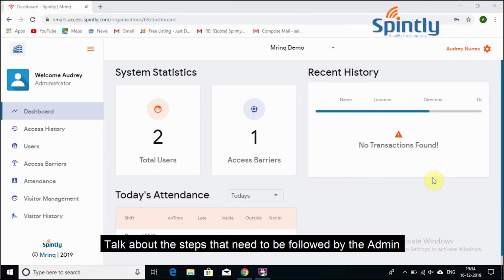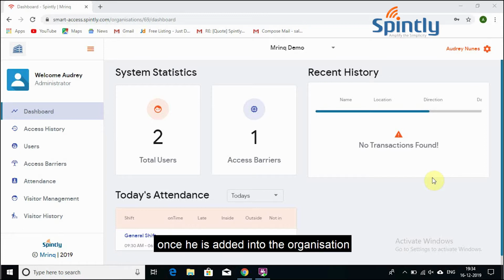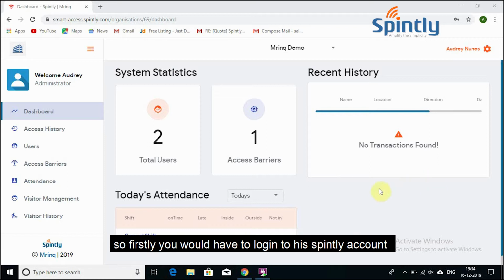talk about the steps that need to be followed by the admin once he's added into the organization in the Spintly web portal. So firstly, he would have to log into his Spintly account by typing smartaccessspintly.com into the web browser or by directly logging in from the Spintly website.